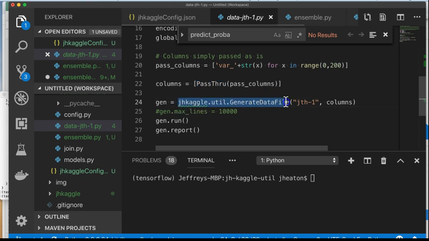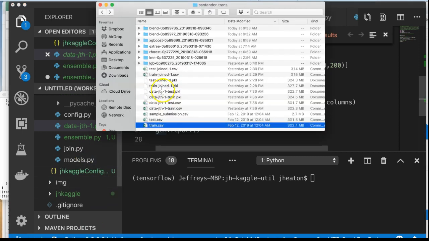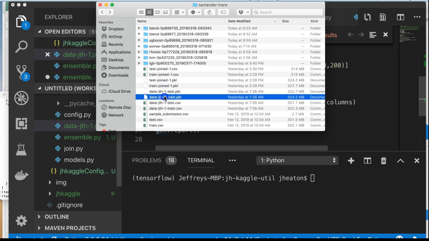Then I call it and I generate it. So this is my feature batch 1, JTH. That's my initials, Jeff Theodore Heaton. Features that I borrow from other people who have posted those to the kernels, I will give a different prefix just so that I can tell them apart. Then I run it and generate a report. There's not much that gets reported at this point because they're pretty simple features. So you run that, that generates these files that it will then load in when you want to join it.